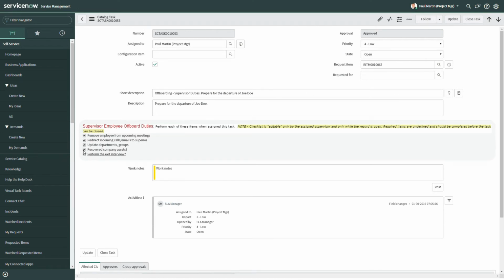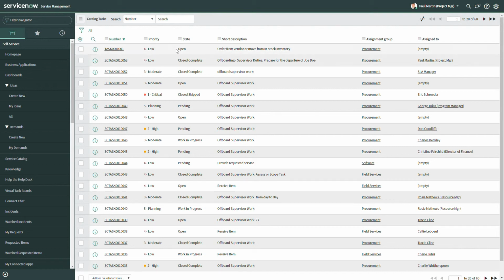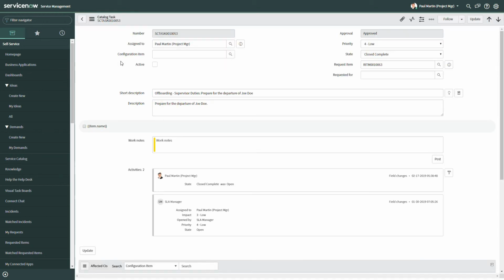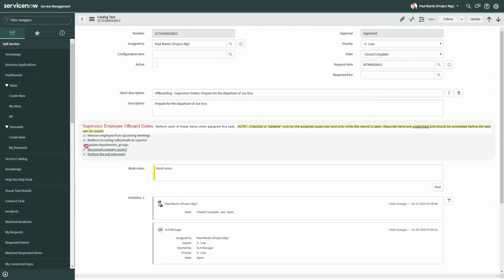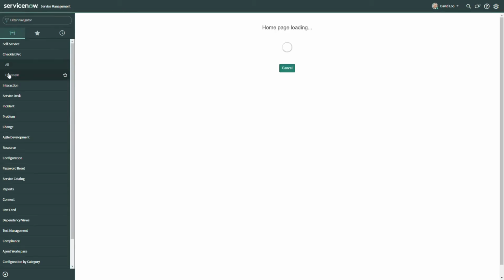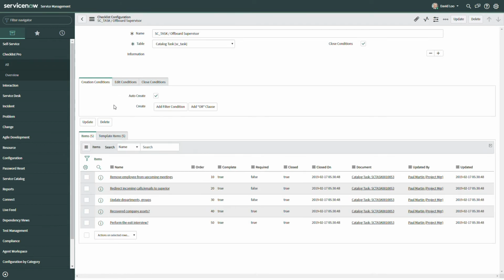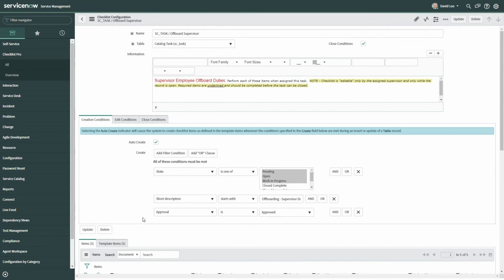We will reload this record and find that the updates we attempted to make as we closed the task did not take effect and that the record is not actually closed. We will now complete all required checklist items and then close the task. Notice this time, the record closed successfully. Notice that the checklist items are no longer editable, even by the supervisor. This is because the edit conditions in the checklist configuration only allowed editing of the checklist items by the supervisor if the record was still open.